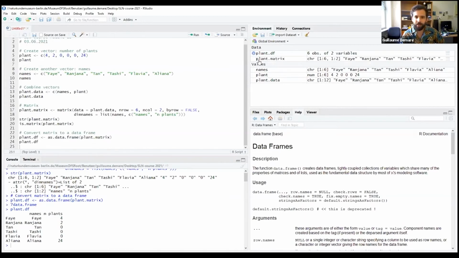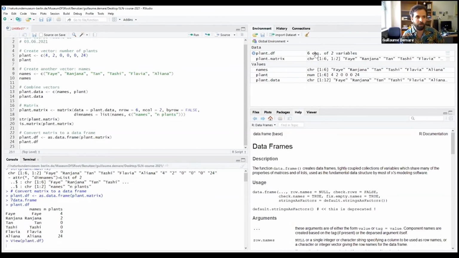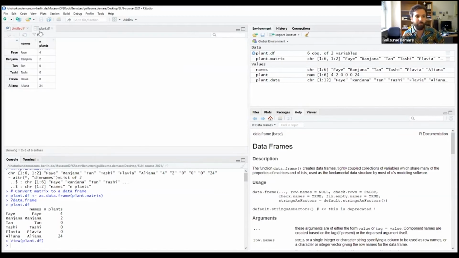If I actually click on this line, see what happens. It's opening a tab here, and I can have an overview. I can actually view that data frame, which can be very useful if you want to inspect it. You can also inspect it in the console by just typing the name of the data frame, and then it will just print it here. So you can also have a look at it.